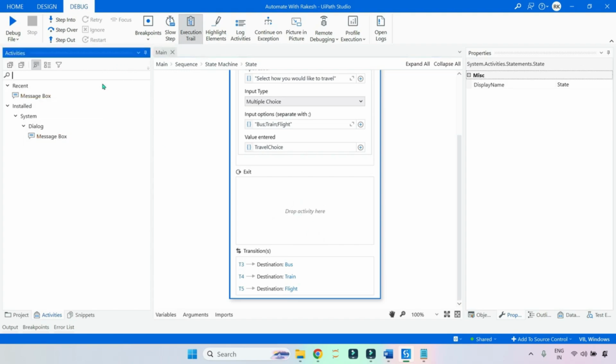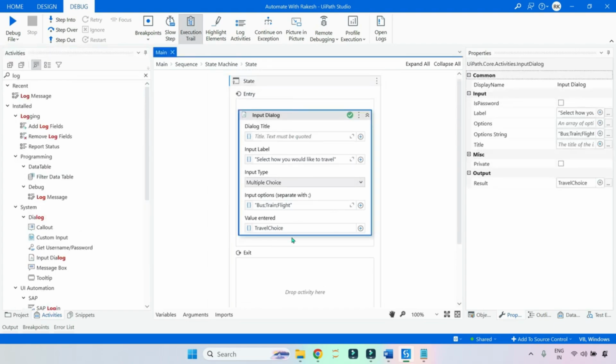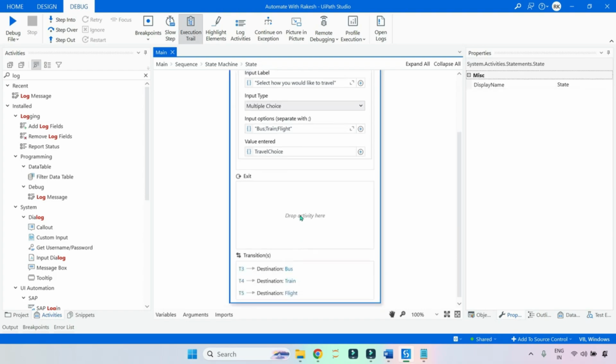Very important point. Don't think that the activities, let's say you have kept some activity here, message box or something, don't think after this activity it is going to work. No, it doesn't work like that. It is not a sequence. This is going to work when it exits the state. I mean, when it is going to either the bus state, train state, or the flight state. That is the moment while it is going, before it reaches there, it is going to appear.